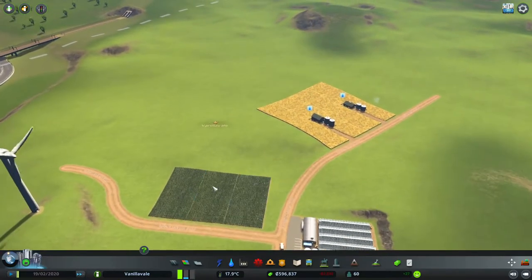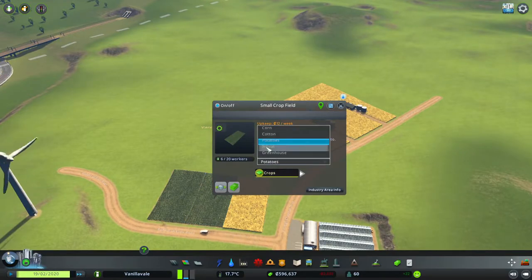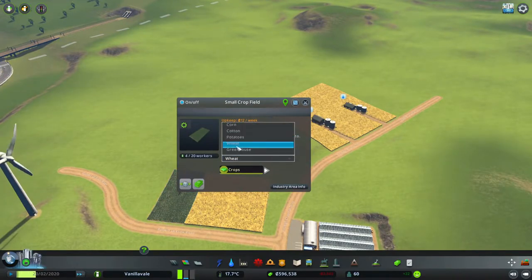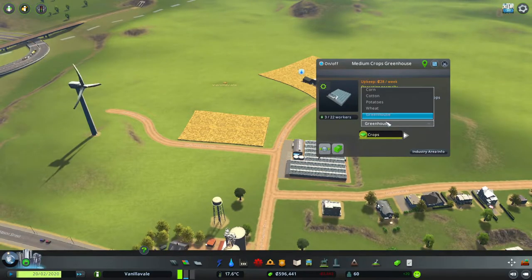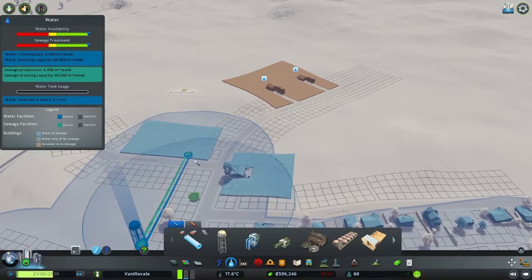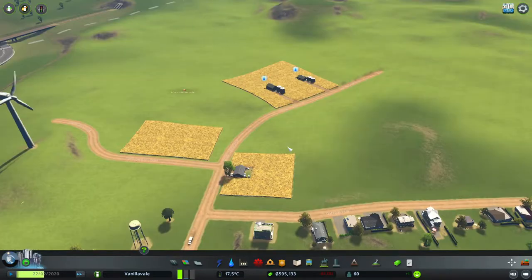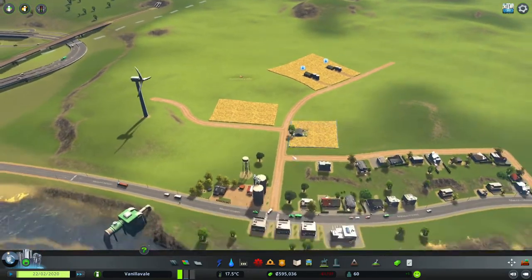Okay, because I've got an idea about a bit of an industry. Let's get some more wheat out here. I want to do tons and tons of wheat. Is this another greenhouse? No, we want wheat. Lots and lots of wheat is what we're going to do, because our industry is going to go into the flour business. That's basically what we're going to have.